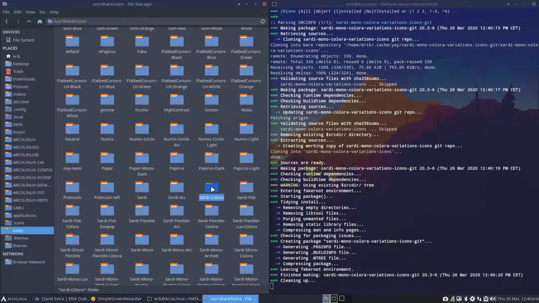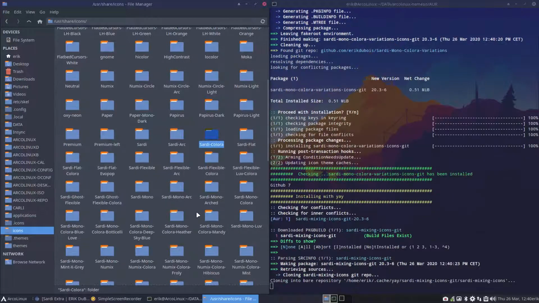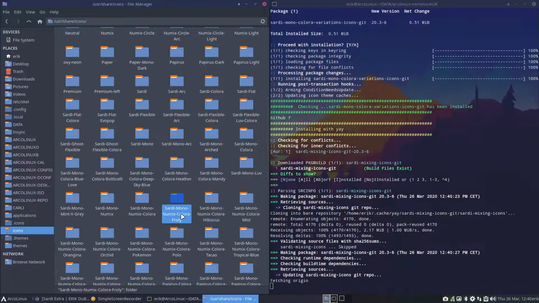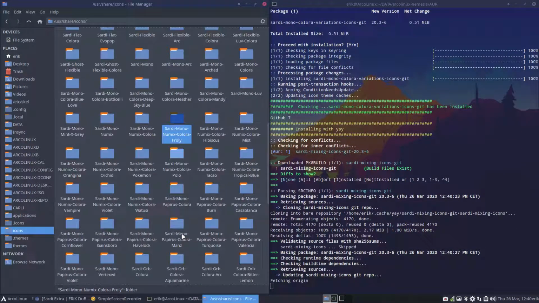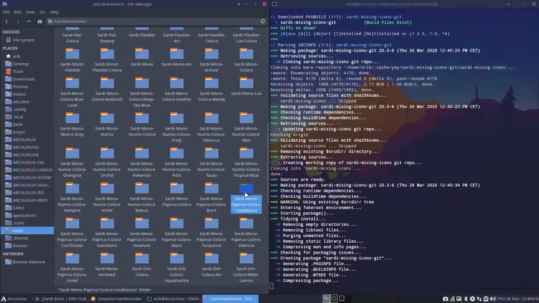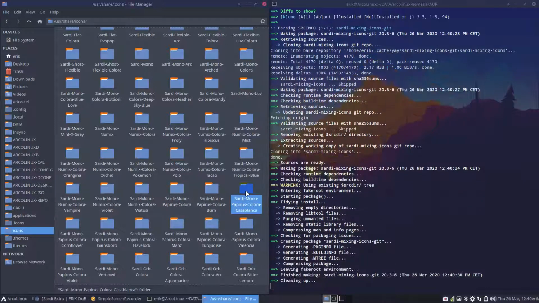So for instance, let's make something I would like to create. Let's say I like to create another Sardi papyrus. I think I'm gonna like Papyrus, Casablanca. This is one I like. I really like Sardi Mono, Papyrus, Colora, Casablanca.